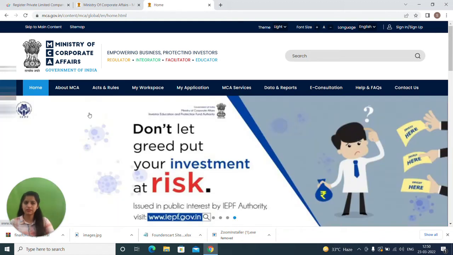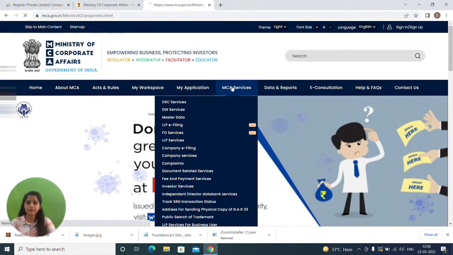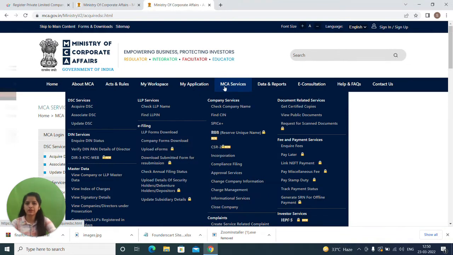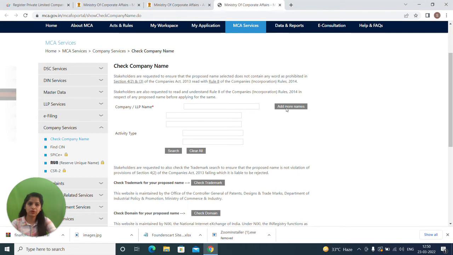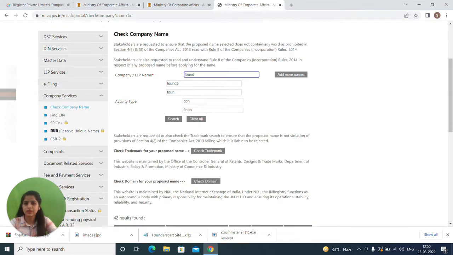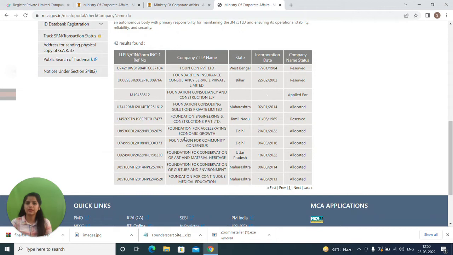So let's check. You have to click here on MCA services. After clicking on MCA services, you have to click on check company name, and here you just add the name. Let's suppose your name is FoundersCart. So you have to click here, fill in the name, then fill in your business activities and then search. So these are some names that are already registered with the Ministry of Corporate Affairs.